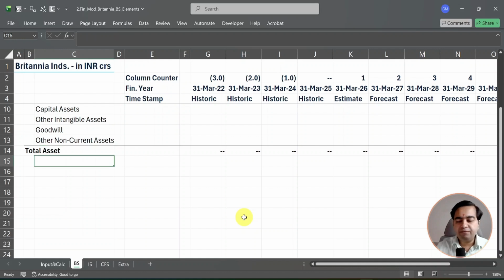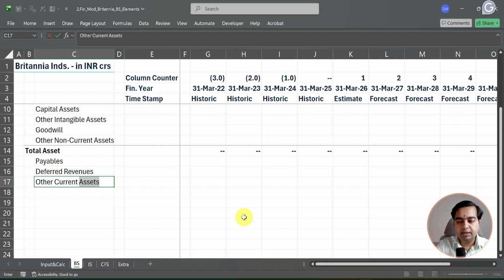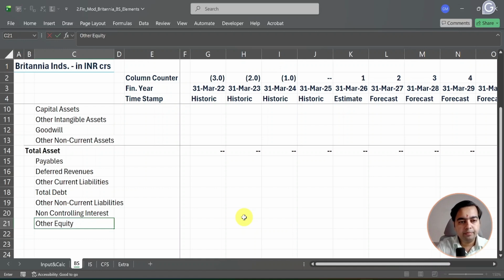Now I come to cell number C15 and hard code payables, deferred revenues, other current liabilities, total debt, other non-current liabilities, non-controlling interests, other equity, share capital and equity, retained earnings, in bracket it will be deficit.